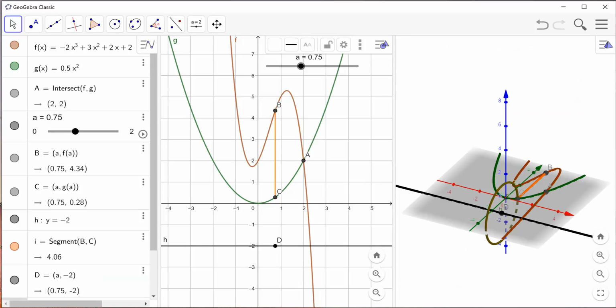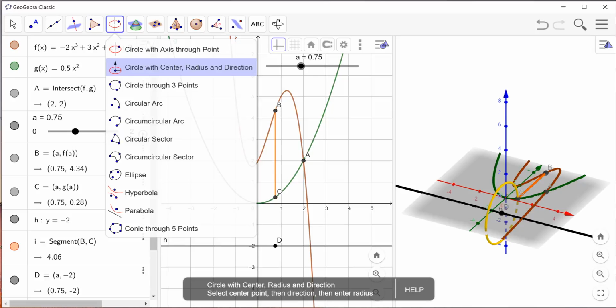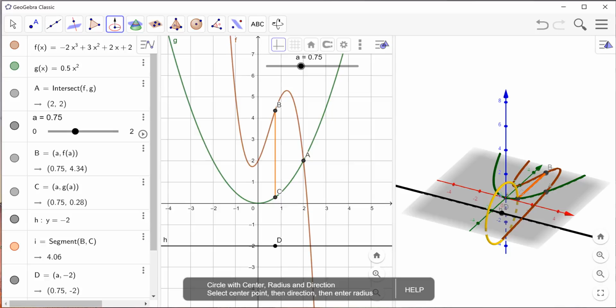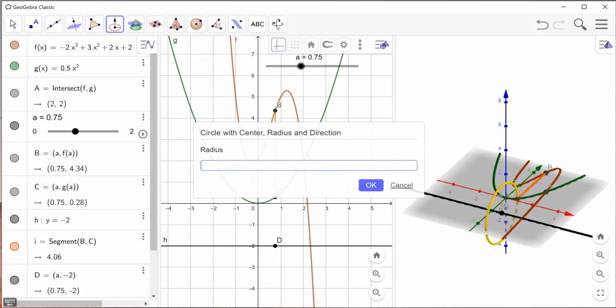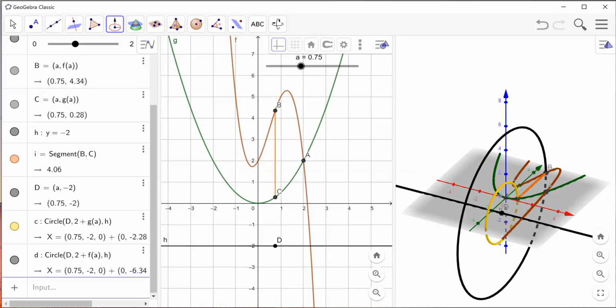And I want the second circle, so we click here and we click the circle option, circle with center, radius and direction. So first we click the center. In the 3D view, we click the center, the point D, a -2, and then I click the direction. I want to point to the right axis, so I click on the right hand side of the point D, and then it asks me to input the radius. The radius in this case is 2 plus f of a. Okay, so we click OK. See, I get a bigger circle.